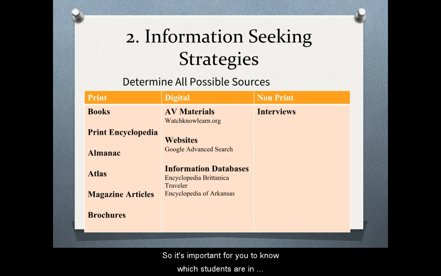So it's important for you to know which students are in the class, maybe who have those reading difficulties. Maybe they're ELL or they have some other special learning needs. So that's going to help you troubleshoot those problems before they arise.